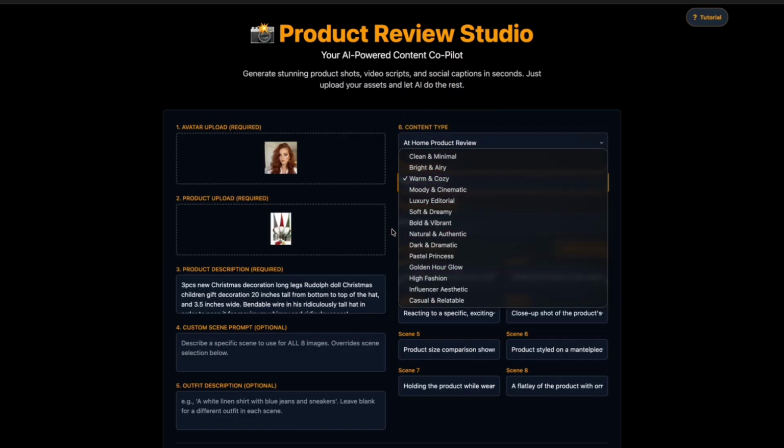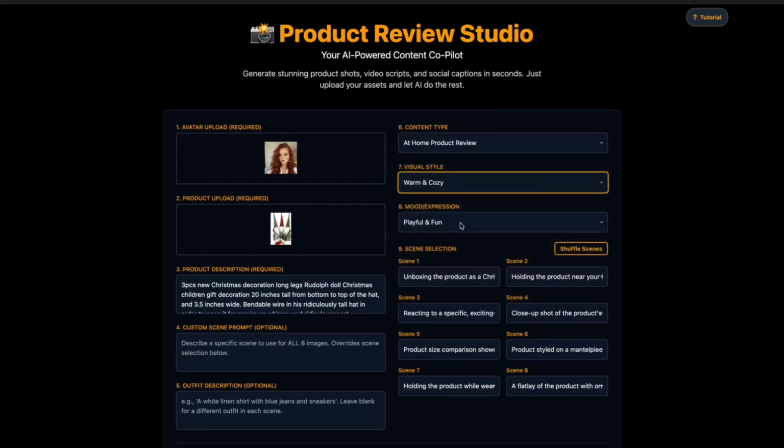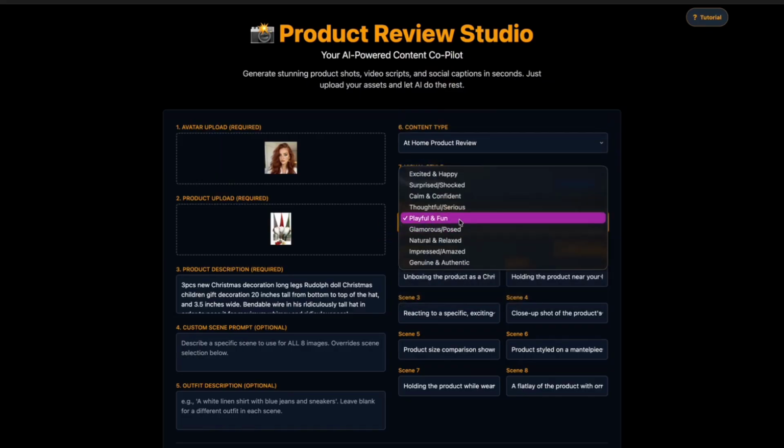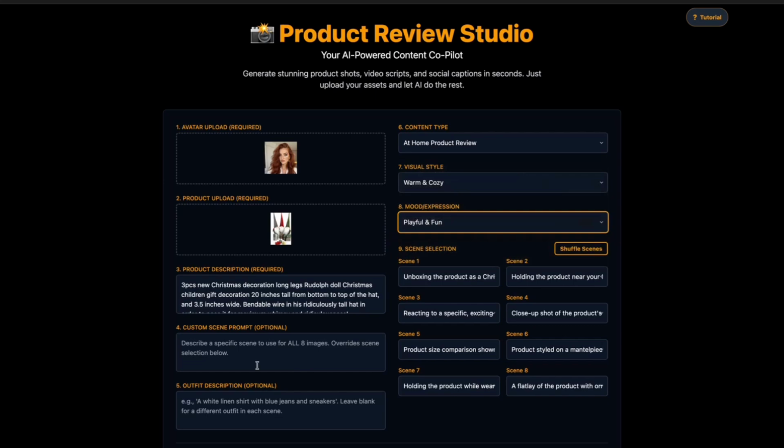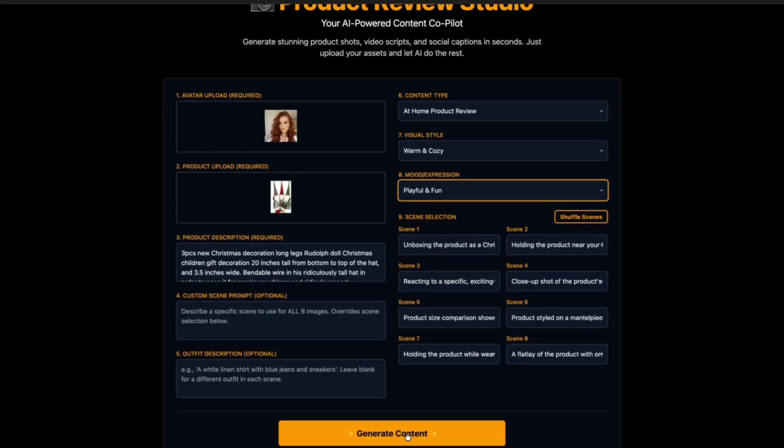You have some options here to play with, and then also you can change the mood expression. Now for scene custom prompt, if you have your own prompt, you can put it here, but it will generate 8 images of this prompt. It will not be 8 different images like we have selected here. Also, outfit description can go here as optional. If you don't put one here, it will automatically pick an outfit for you. And then we're going to click generate.